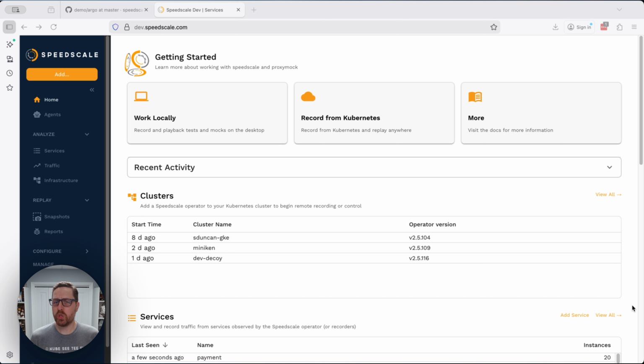Everybody knows working with Kubernetes is really hard. It's highly complicated. You have to know how to work with the YAMLs. There's lots of stuff to deal with. Well, let me show you how much easier it can be if you use Speedscale.